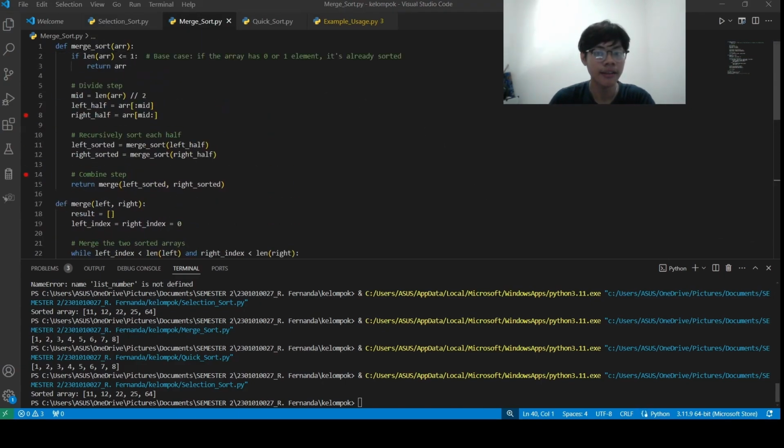As you can see, here is the code, and I will explain to you how this code works. The first is the merge sort function. This function splits the list into smaller parts until each part has only one element. And second is the merge function. This function merges two sorted lists into a single sorted list. 3 is the base case. If the list is already of length 1 or less, it's considered sorted.